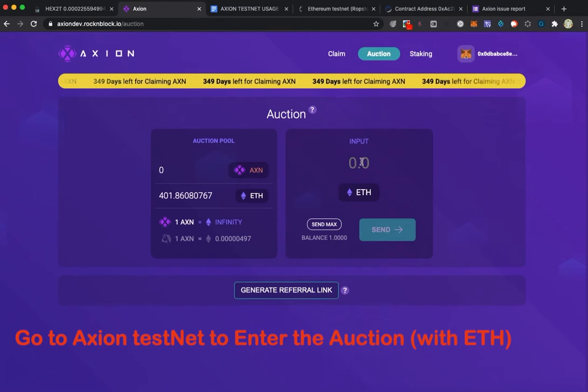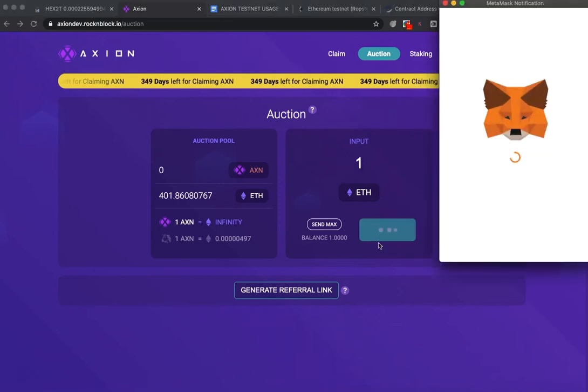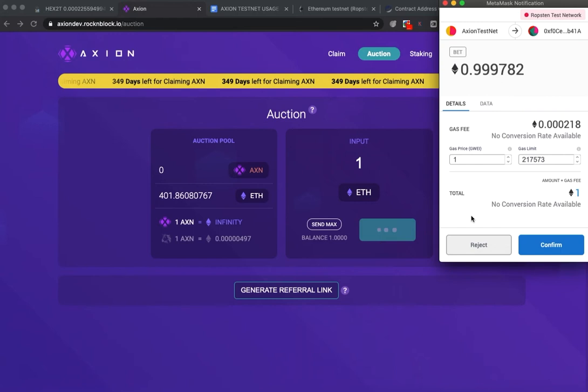Now that you've got that, you can work the auction straight away. You don't have to go to the claim page or staking page. You can just go here and put in 1 Ethereum. So if you did that, let's have a look at what happens. At the moment we're just playing with the auction. It's going to ask for some gas fees. We don't have enough gas at the moment. Basically we do have slightly enough.